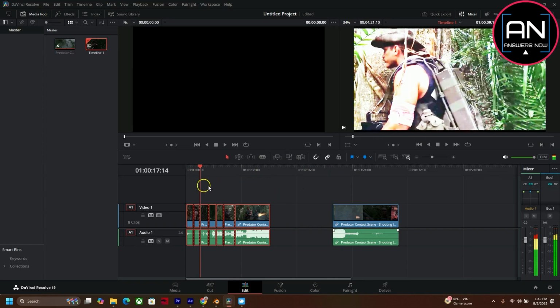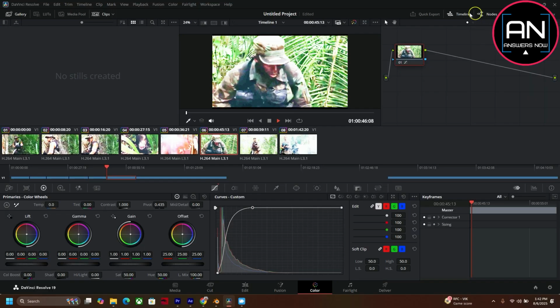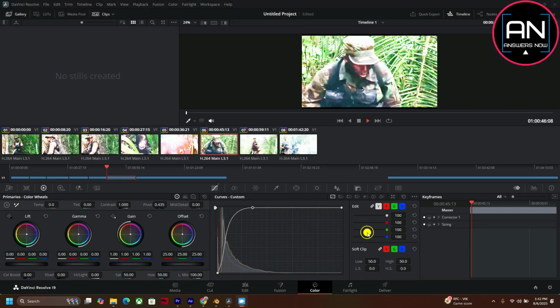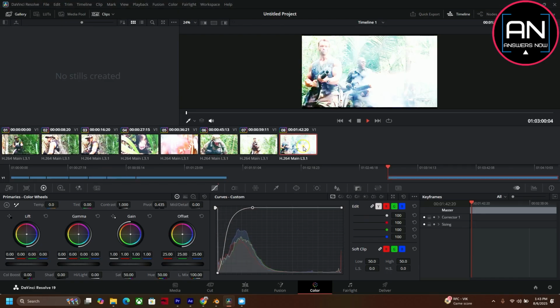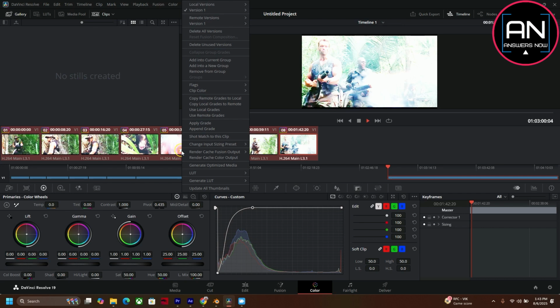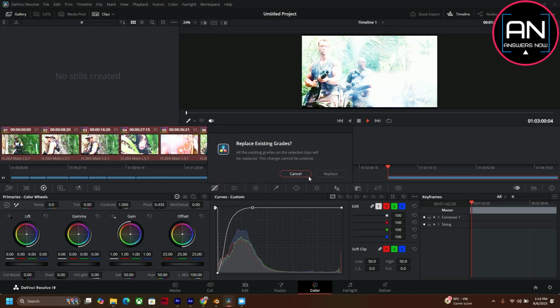What else you can do is go over to the color tab and select clips, and all you do is select that one that has the color grade you want, hold down Shift and click as far as you want over, right click and apply grade, and now all of these clips also have that color.